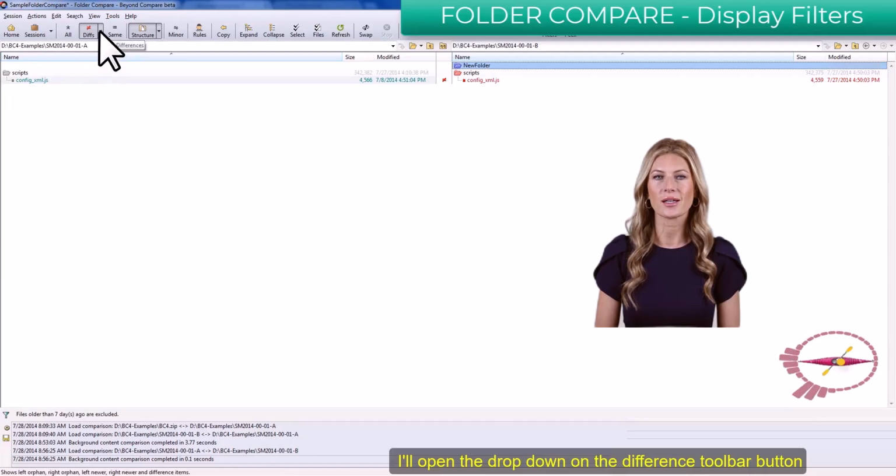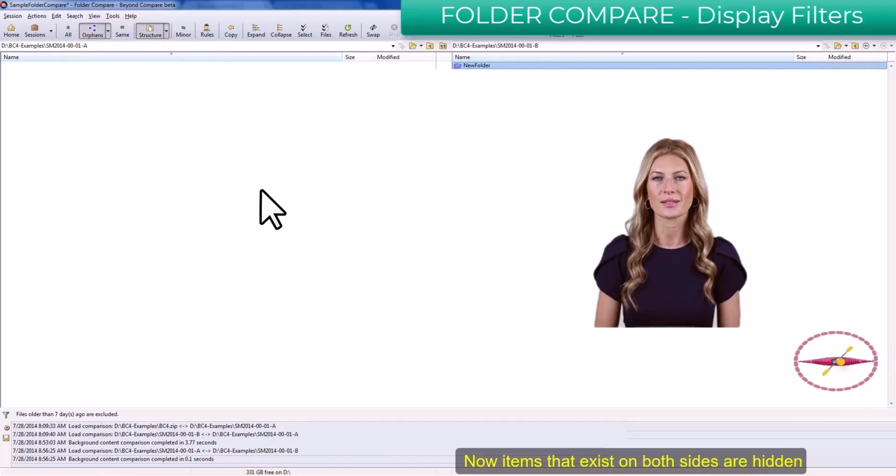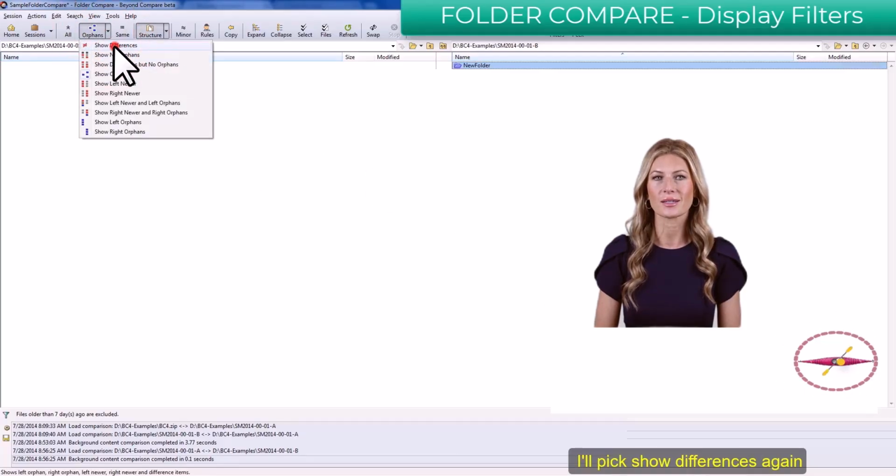I'll open the drop-down on the Difference Toolbar button and select Show Orphans. Now, items that exist on both sides are hidden. I'll pick Show Differences again.